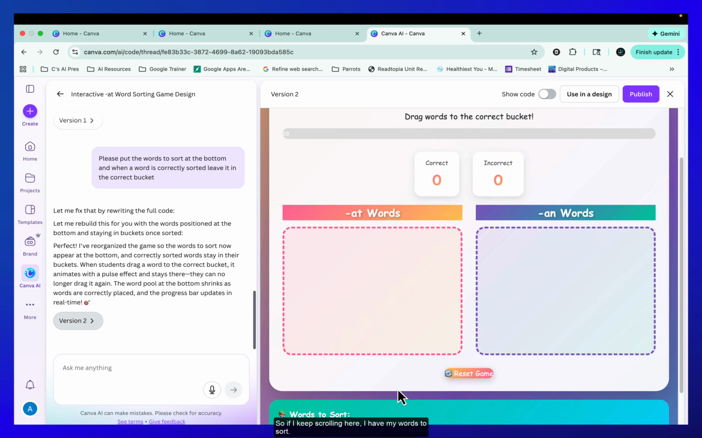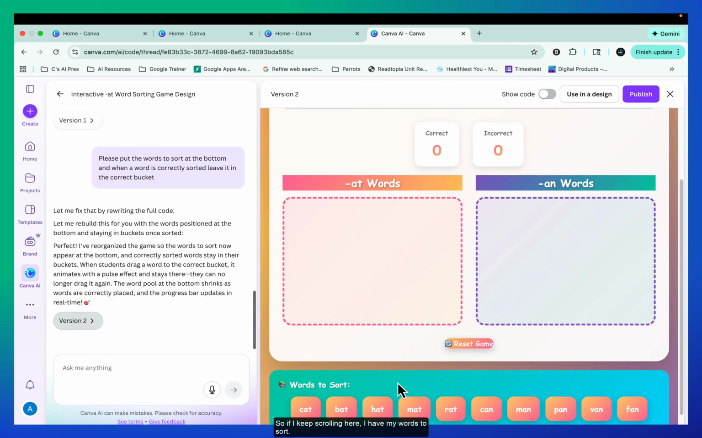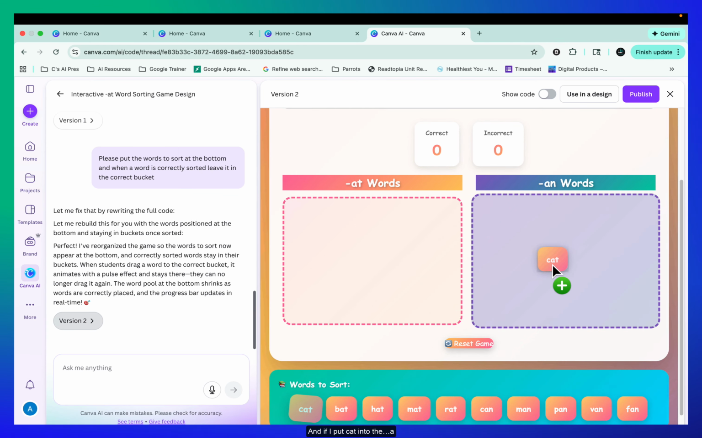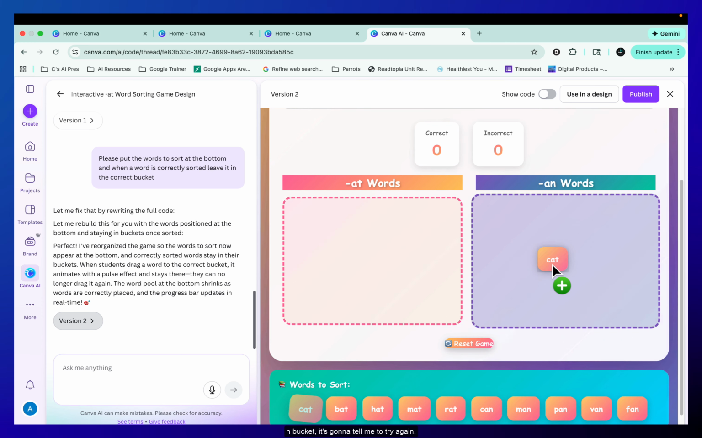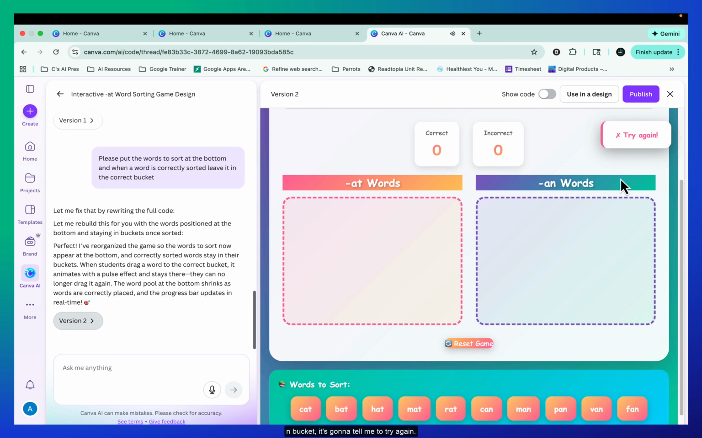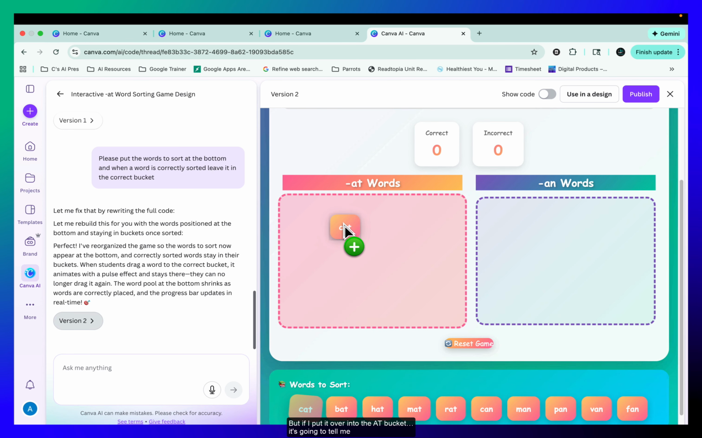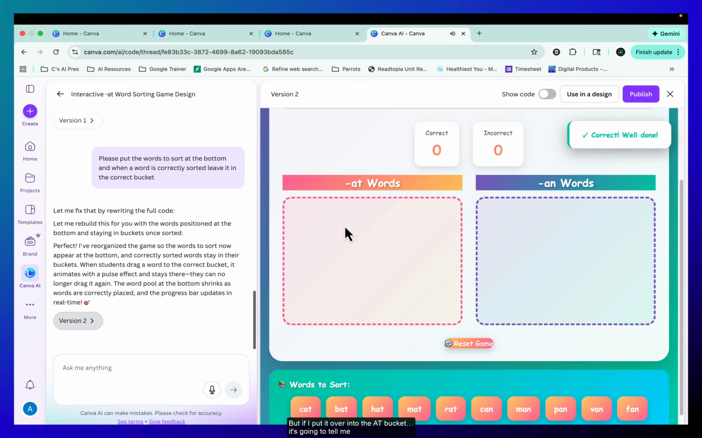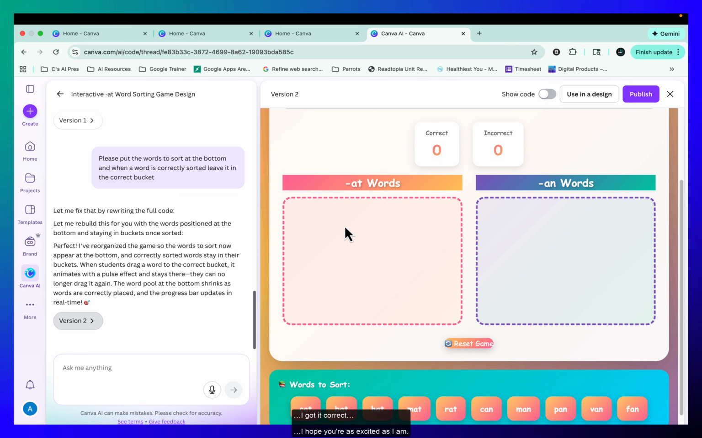So if I keep scrolling here, I have my words to sort, and if I put cat into the AN bucket, it's going to tell me to try again. But if I put it over into the AT bucket, it's going to tell me I got it correct.